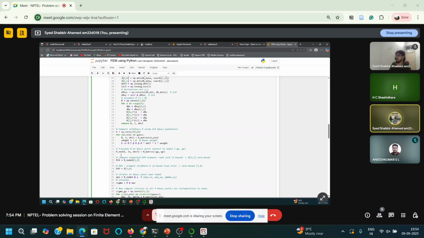There are a lot of different questions asked in the code. They have asked to evaluate B at the nearest Gauss point to node 1. The nearest Gauss point to node 1 is -1 by root 3 and -1 by root 3. If I substitute this Gauss point into the B matrix, you will get B at node 1, and you will also get the Jacobian and the determinant of the Jacobian.